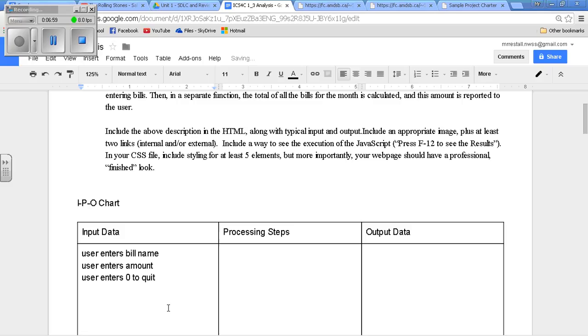But for instance, if we decided to use press F12 to see the results, or copy this into JS bin, or however we're going to get the user to get the program running, we would plan this. This is kind of like the initial definition of the problem. User presses F12 to run JavaScript.